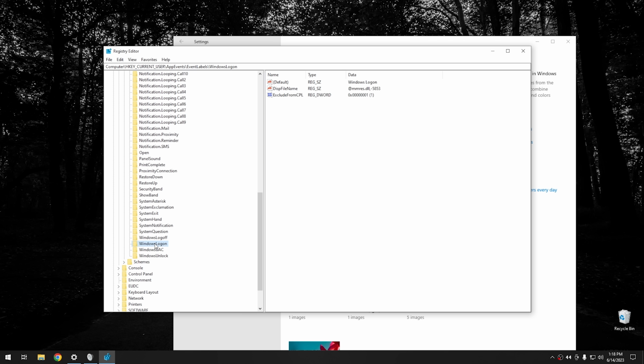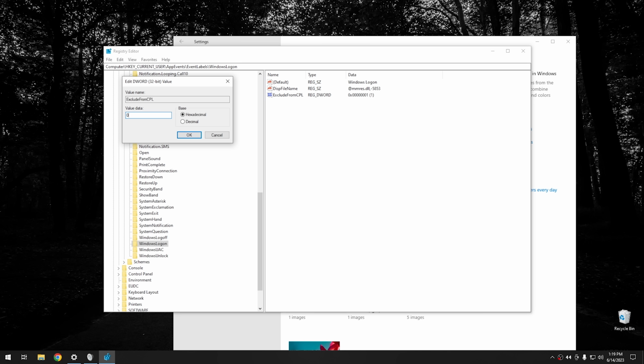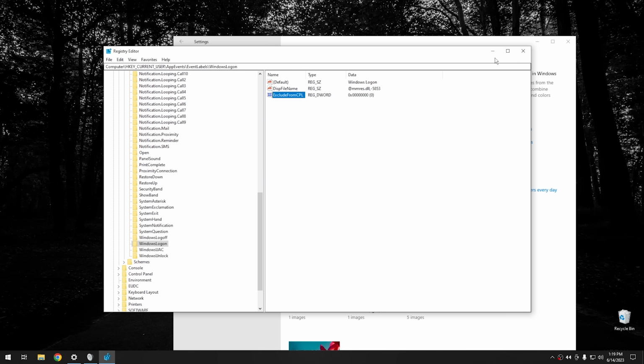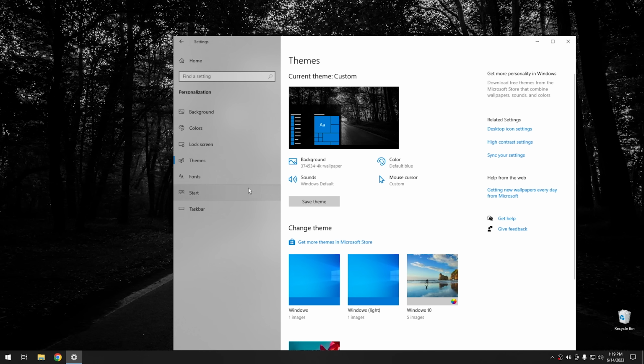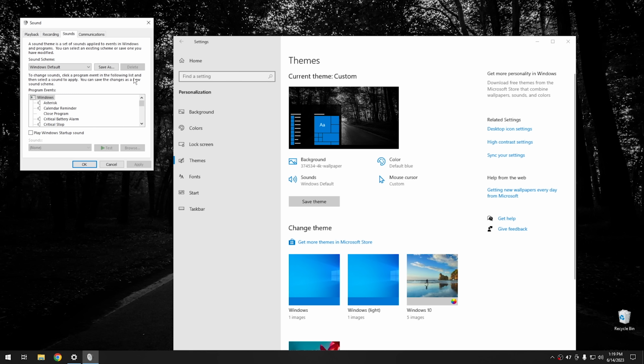And right here, you got Windows login. And then from here, you can see this exclude from CPL is set to 1. What you're going to want to do is open that up and set this to 0. And then go ahead and hit OK. And then from there, we can go ahead and close registry editor. And then from there, we'll go ahead and cancel this. And we're going to open up the sound dialog box again.